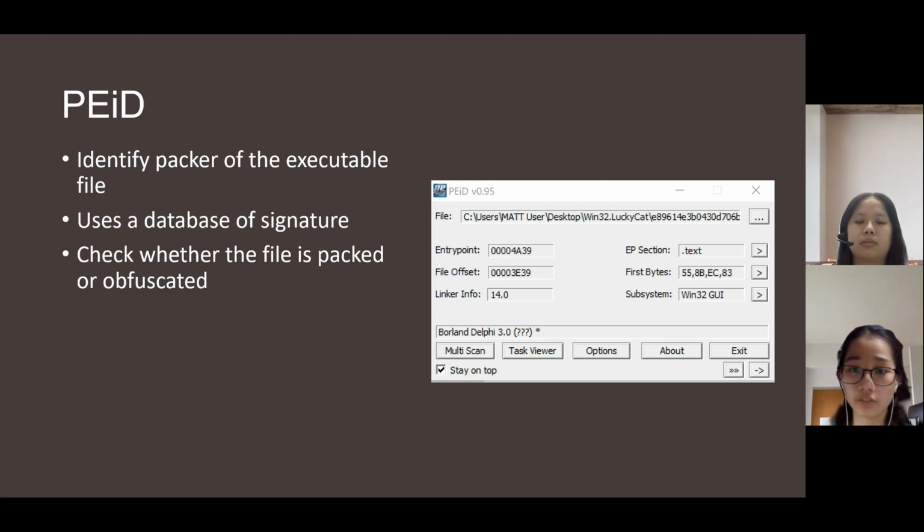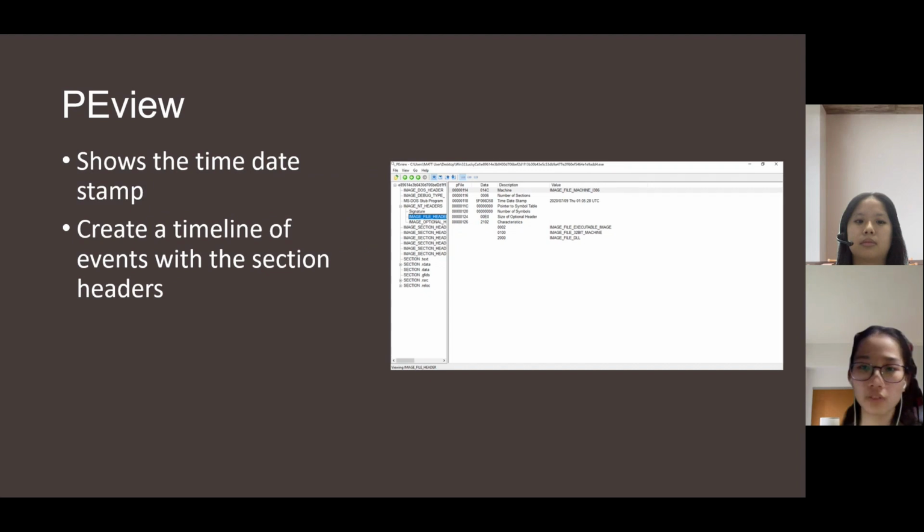So the next tool that we have is PEview. PEview shows the date and time stamp of when the malware was created, and this can be used to create a timeline of events with the other section headers that may also contain the time and date stamp. So this will give you a rough idea of when the malware was created and when the malware author actually wrote out or compiled each and every section of the malware.